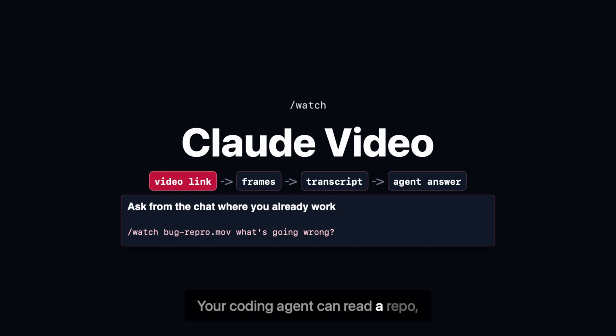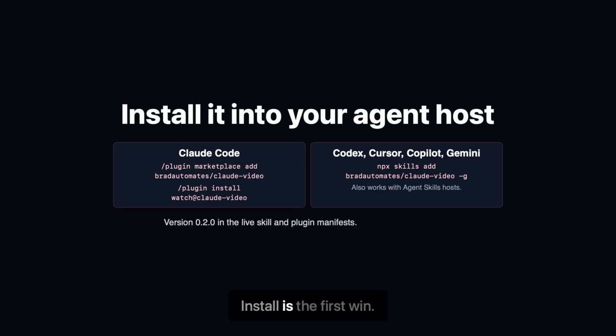Your coding agent can read a repo, browse a page, and run a script, but the video link is still opaque. Claude-video adds a /command. Paste a URL or local file, ask a question, and the agent gets frames plus a timestamped transcript. Install is the first win.